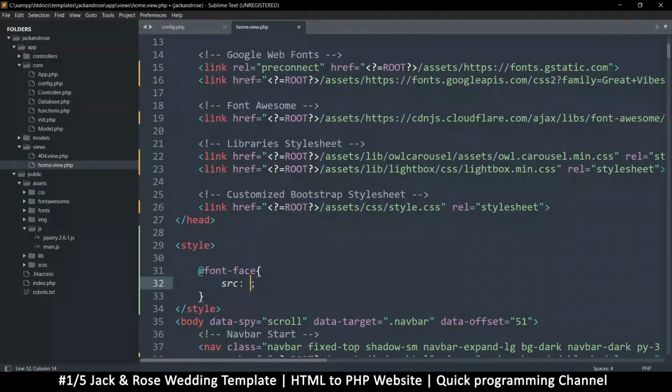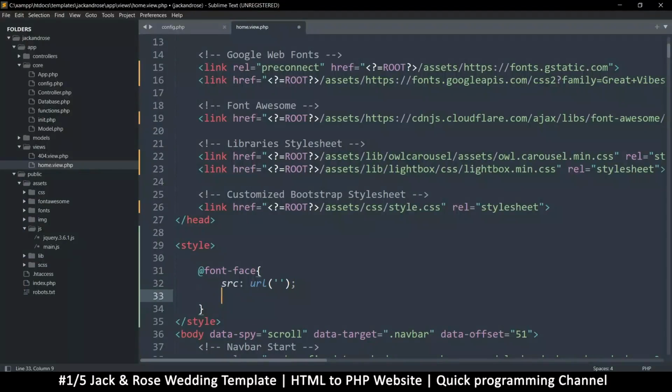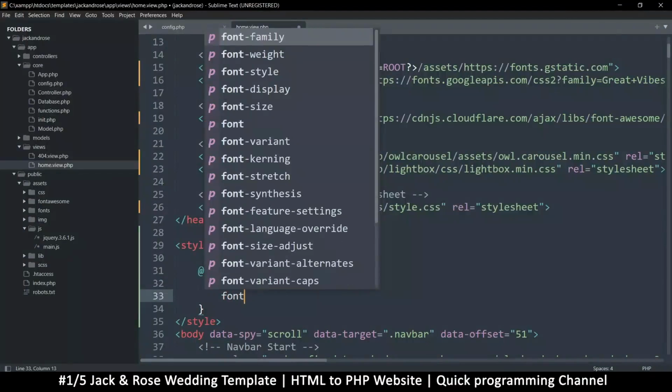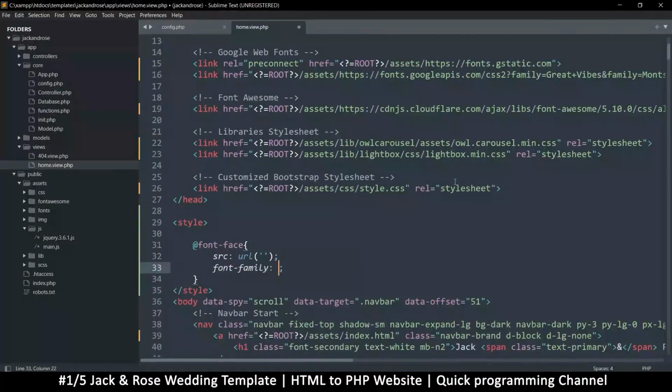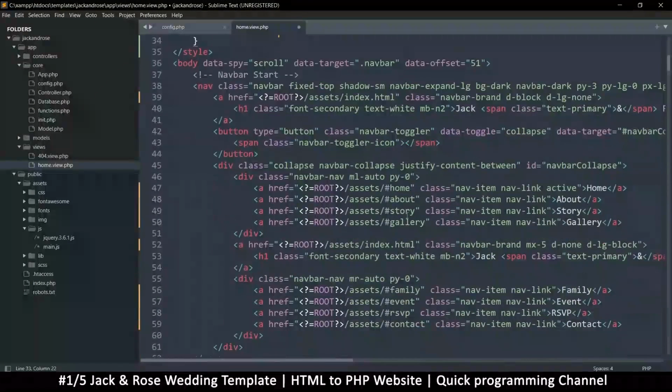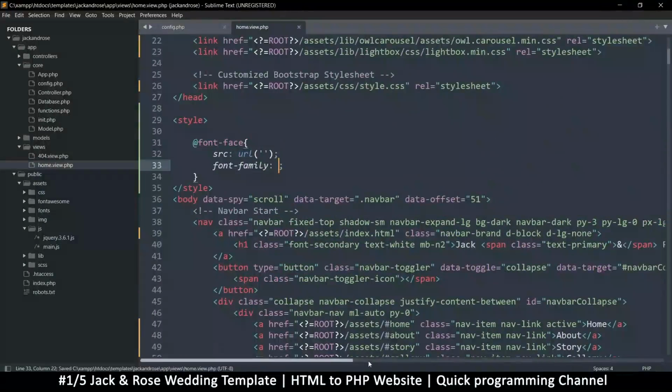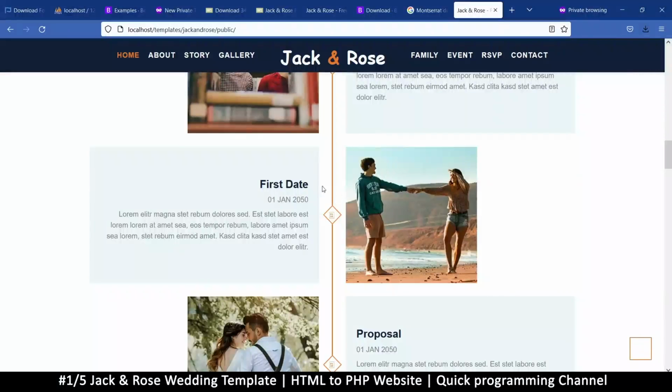What is the source? You use URL, and then you put your URL in there, or the path to the actual thing. And then you name it font-family, and then give it a name. So let's look at how it is named in the CSS. So in case here it's not named properly, we can check the CSS file.